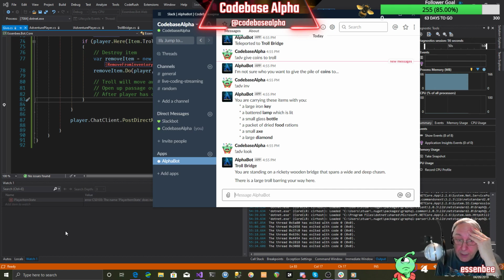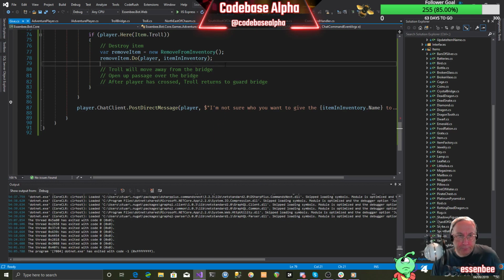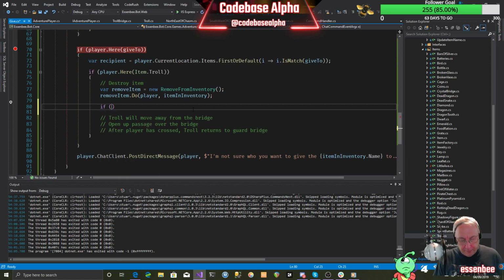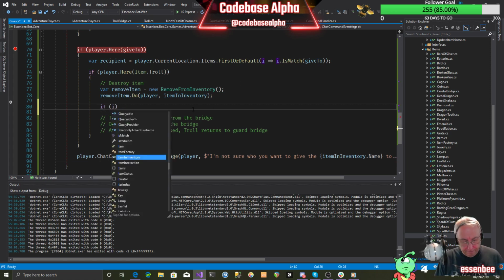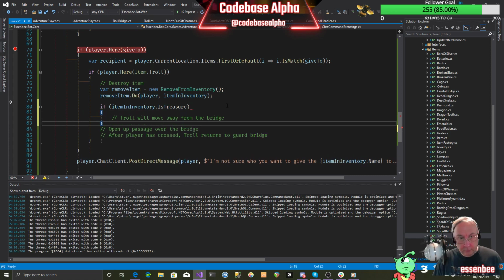Okay, so the problem is it's not just any old item that we can pay the troll off. It's got to be valuable items. So let's see what happens with that. So we're going to destroy the item whatever. So we're going to say if item in inventory is treasure, then the troll will move away from the bridge, else.